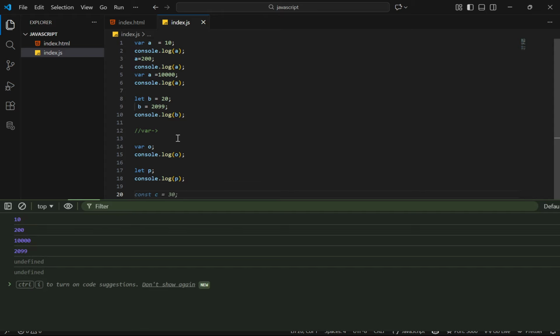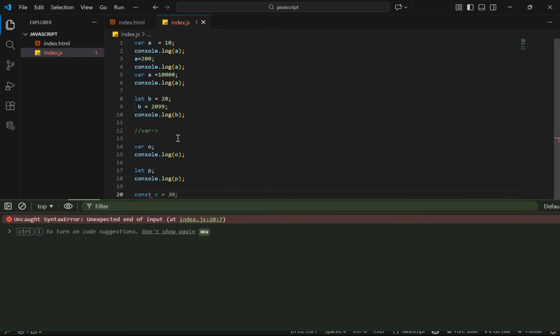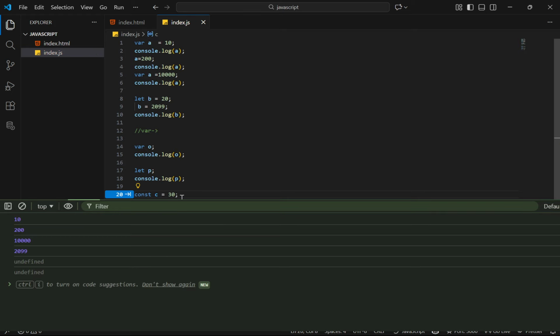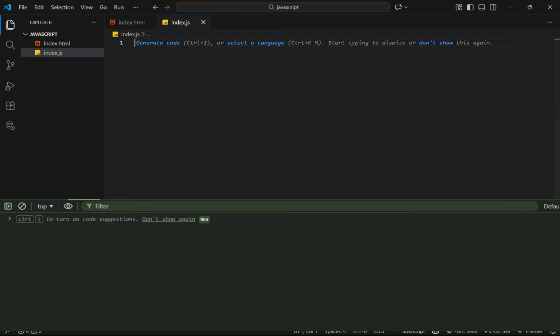But if we write it with const, then it should be initialized. See, there is an error, and the IDE, VS Code, is suggesting that you should initialize the const first. If we do this, now it's fine, it's not giving an error. So I hope all these things are clear to you.